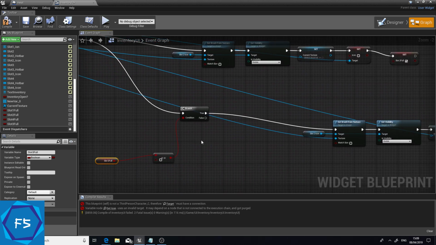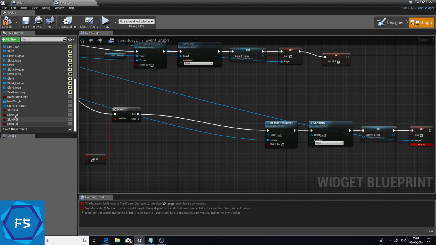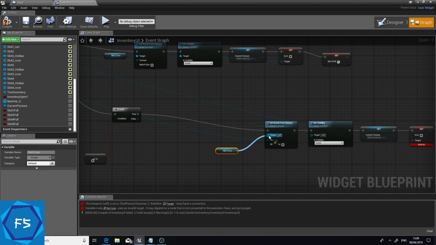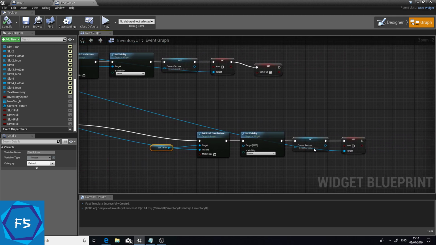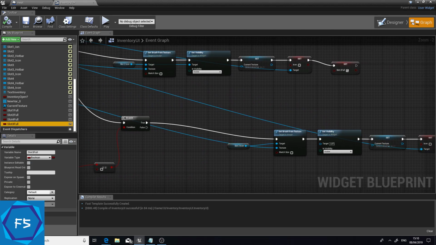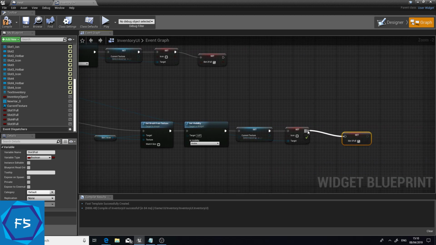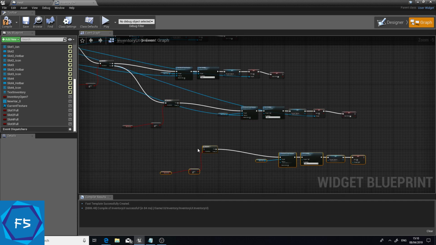I'm pretty sure that's good. That's all good. Change this to slot 3 icon, because we don't want to change slot 2. We want to change slot 3. And then on the end, we're just going to do slot 3 full. We're going to set it to true. Like so. Beautiful.